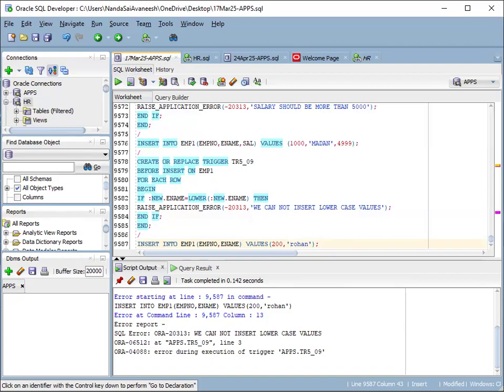So like this we can restrict the data entry into the table. In the same way you can have some more examples. We'll continue and do other examples.